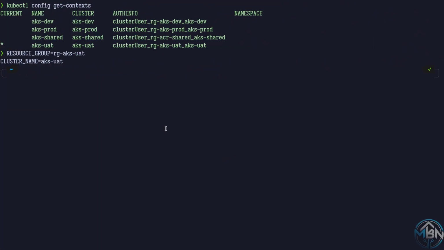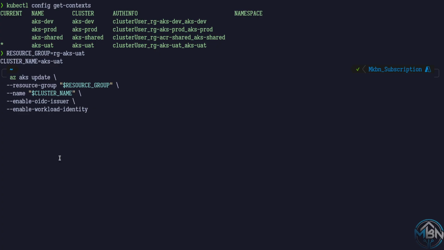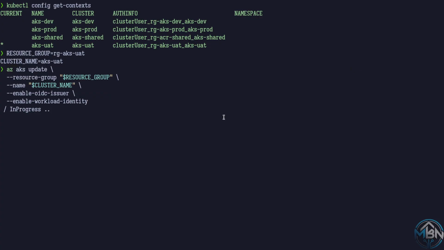Let's hit enter. Run this AKS update command on your existing UAT cluster. We are passing --enable-oidc-issuer and --enable-workload-identity. Once the cluster updates, we need to extract the specific OIDC issuer URL that Azure assigned to it.